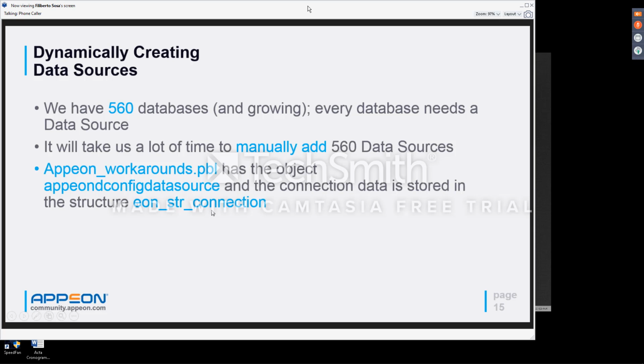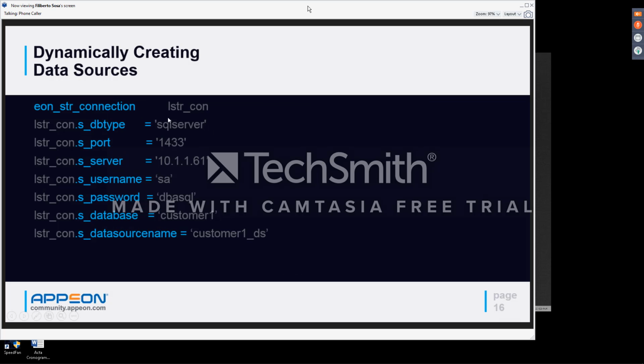beyond str connection. Let's see what information we need to provide in that structure. This information we need to provide in order for the data source to be created. First of all, we need to tell the data type, so we are using SQL Server. We are telling the port, the server that we are connecting to, the username, the password, the database, the name of the physical database, and the data source name. That's how we are going to identify our data source.